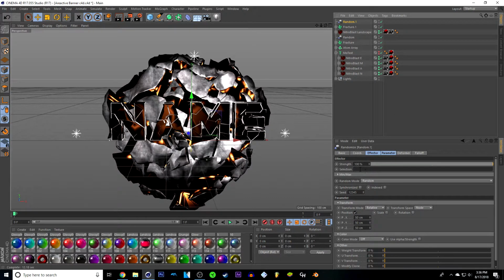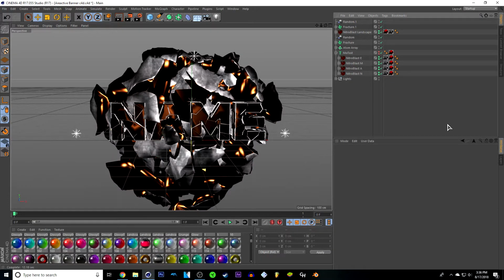Now if you want the effect stronger, go ahead and just click this and change it to 200%, and it'll get even bigger, and you can just keep changing it. So I'm going to see what this looks like, and I'm going to pre-render it.